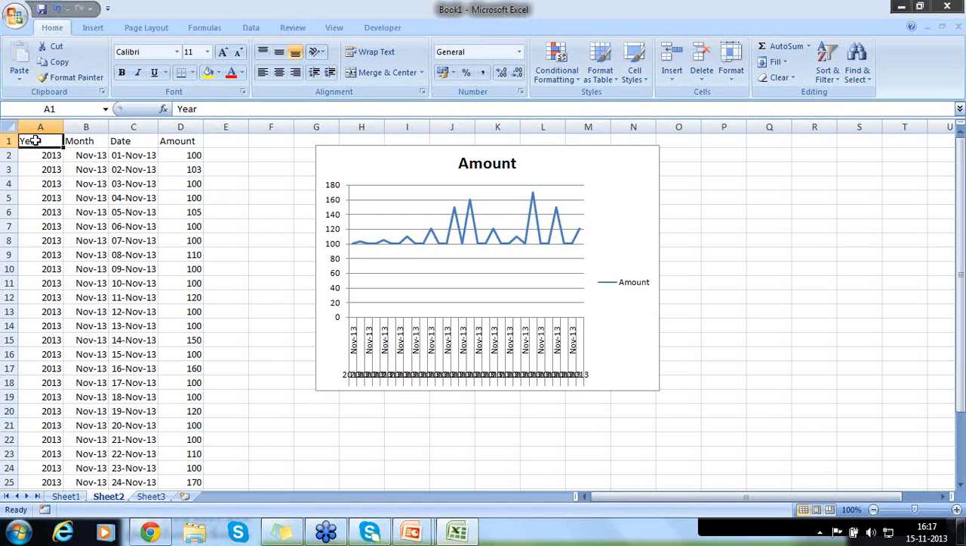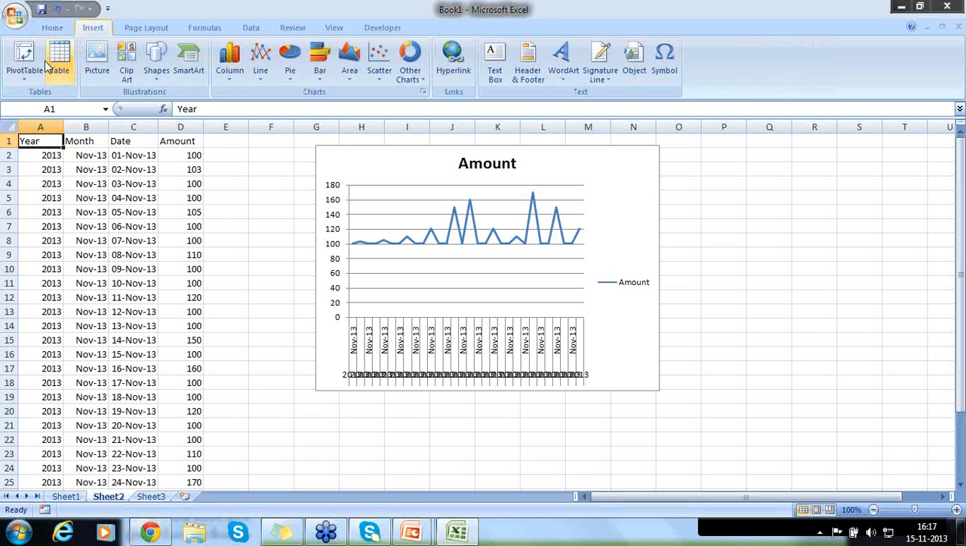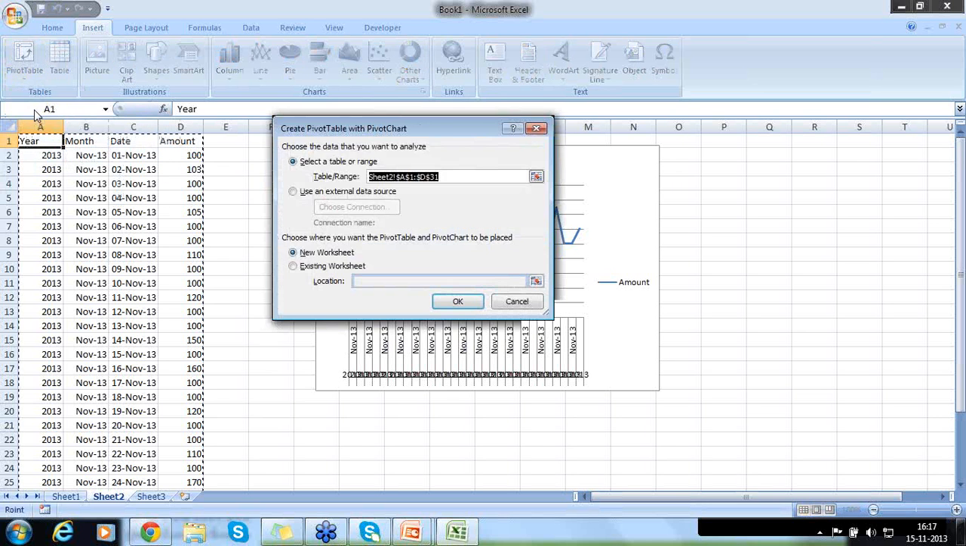So how to do it? As we know the pivoting to be done, go to insert. You have a pivot table. I am going to pivot it to the new, right? I am going to pivot it to the new sheet. Select pivot table. Instead of pivot table, pivot chart. Pivot chart, selected range, here selected, right? Okay.